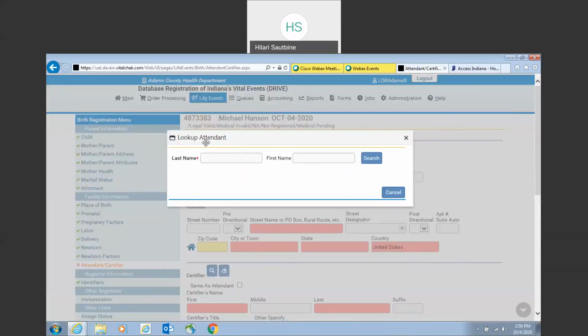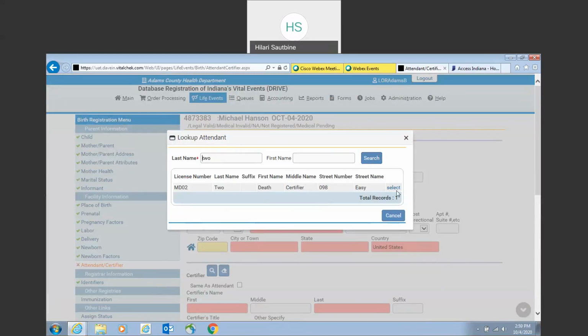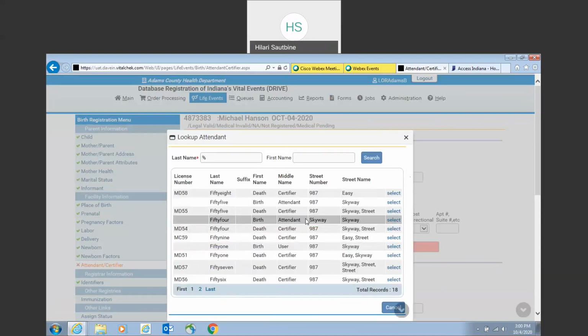If you click on that, you get a lookup attendant. You can type in the last name and click search, and it'll pull up that person's name to where you can just select it and it will put it in the fields. We have what's called a wildcard that you can also use. And by putting in a % and clicking search, it's going to search the entire database of all the attendants to where you can find the one that you'd like and select it from there.